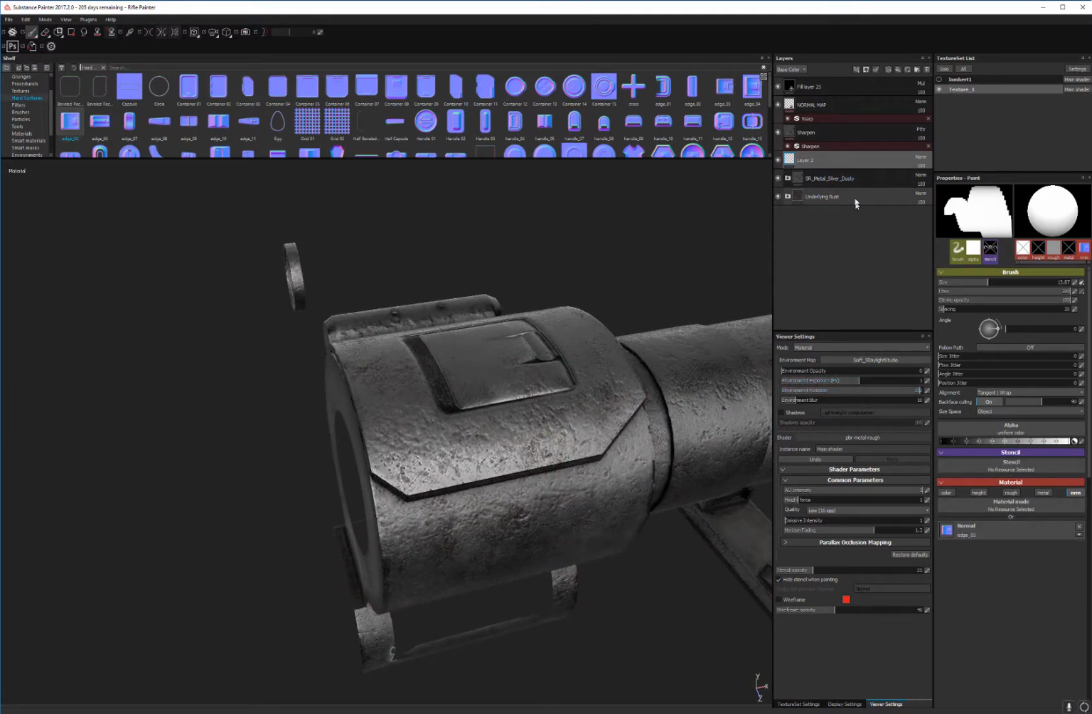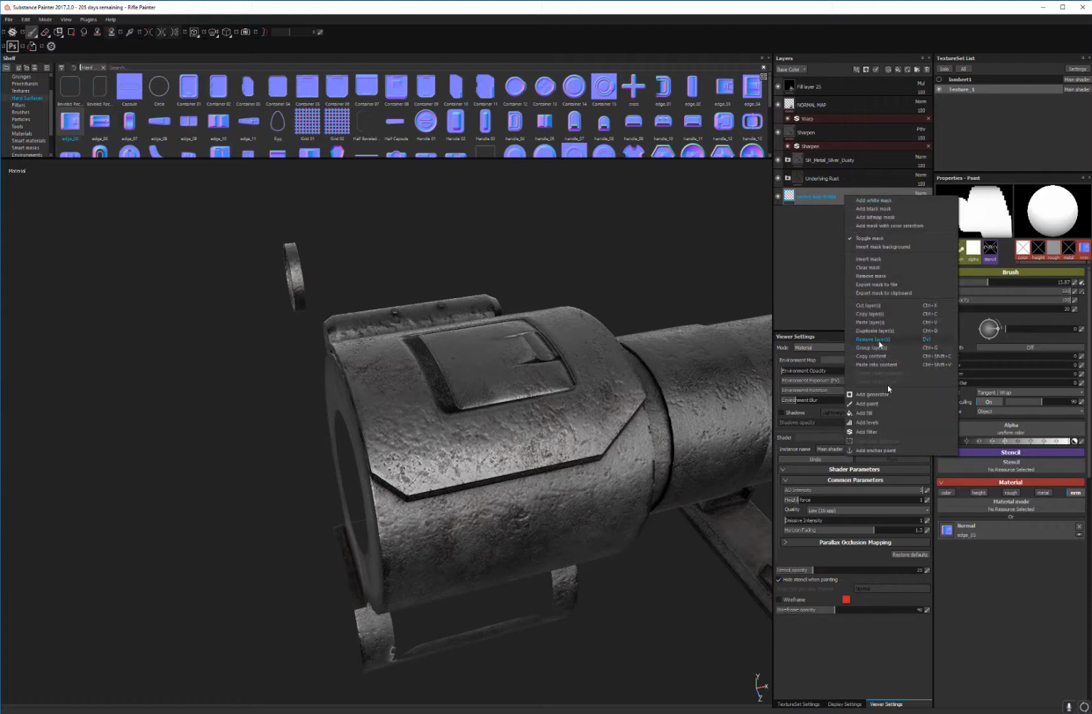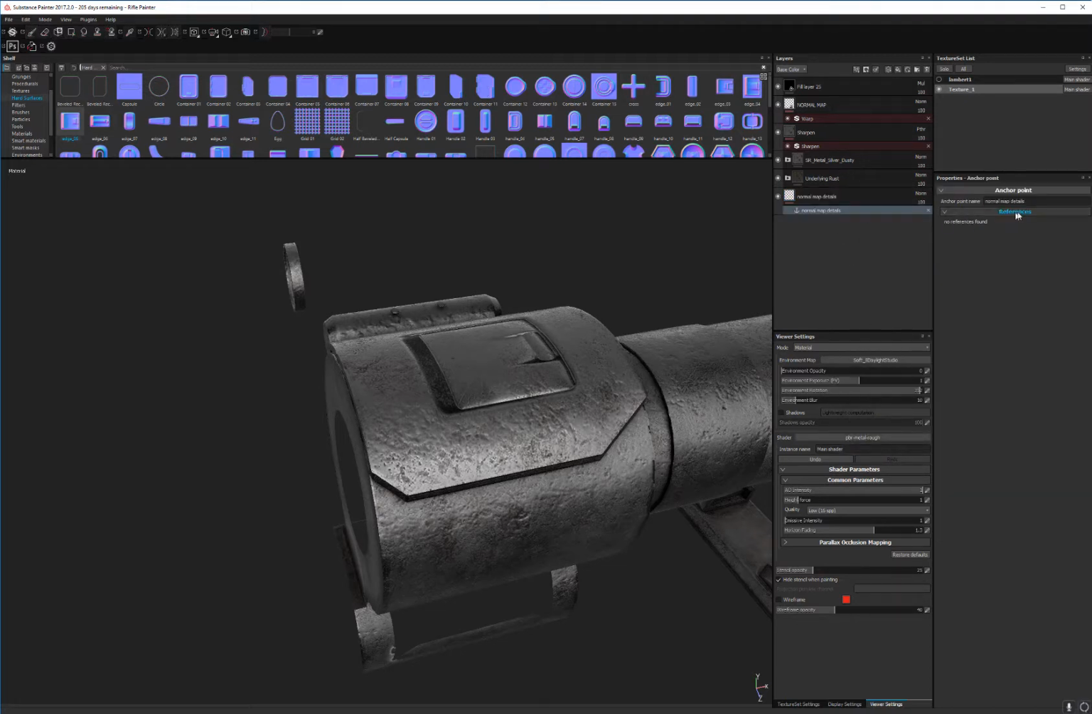We do need to obviously add the generator on top of this, this particular silver dusty layer, and we also need to call this our normal map layer, so normal map details, and just adjust this to the bottom. Remember to put it at the bottom. Define this as an anchor point, so add anchor point. Call it what you wish. SR normal details stamp, and so on.